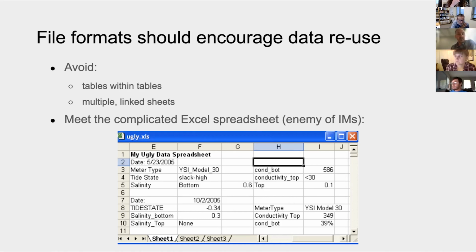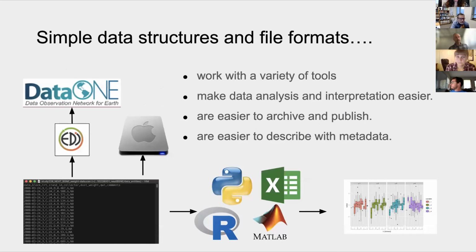So if you want to share your data and publish it, you want to look for a simple format and a simple file type. Simple data structures and file formats will work with a variety of tools. You won't have to have a special platform to analyze the data or anything. They make data analysis and interpretation easier. It's a lot easier to publish these.